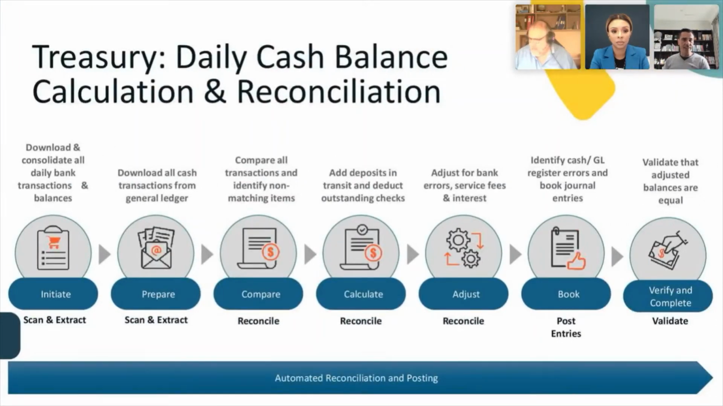The next one, if we look at another simple or interesting process, would be daily cash balance calculation and reconciliation. Now, the example that we have over here, essentially every step that we show can be automated, and it only needs to be touched by a person if any exceptions arise. So starting from the initiation side, we can download and consolidate our daily bank transactions and balances. And we can do all of that with an RPA bot. We can then download all cash transactions from our general ledger, again, using a bot that we define to do that. We can do our reconciliation, so compare the transactions and identify non-matching items.